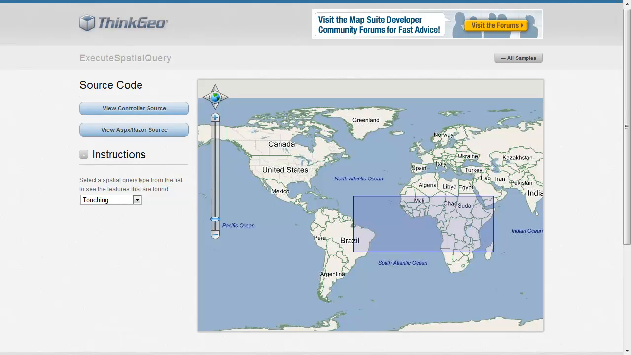In this Map Suite MVC Edition sample app walkthrough, we're going to show you how to do spatial queries with different shapes or feature sets. As we've got our sample application set up here, you'll see we've just got a regular base map with the world map kit displayed, and we've also got another shapefile sitting on top of that with the country boundaries. You can kind of see them outlined in green.